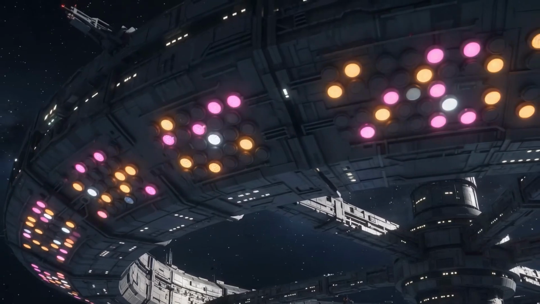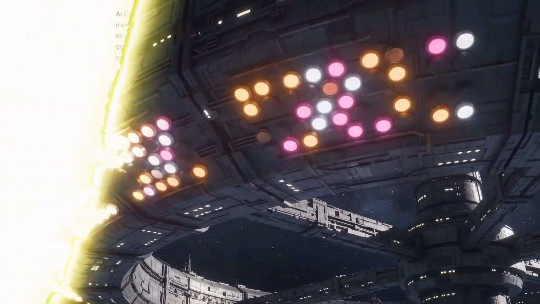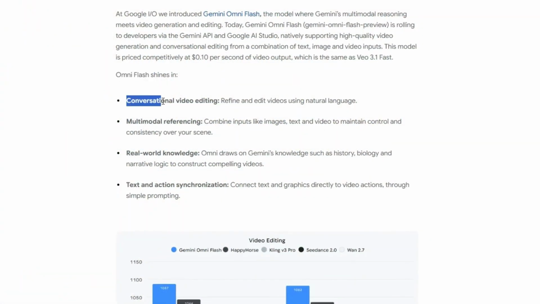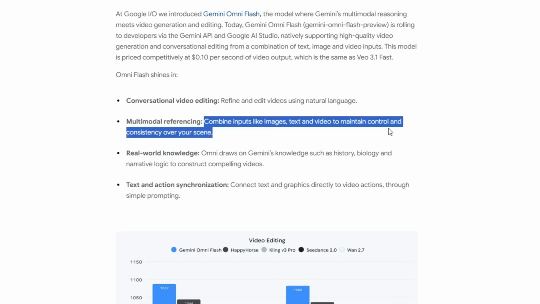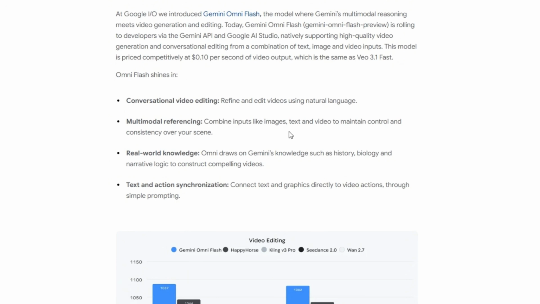Now let me break down what OmniFlash can really do in plain English. First, conversational editing. That's the big one. You edit by chatting. You describe the change, and it keeps everything you didn't mention exactly the same. Simple as that. Second, it's multimodal. That's a fancy word that just means you can mix your inputs. You can give it text, an image, and a video all at once, and it blends them into one clip. So you could take a photo, describe emotion, and it brings that photo to life.